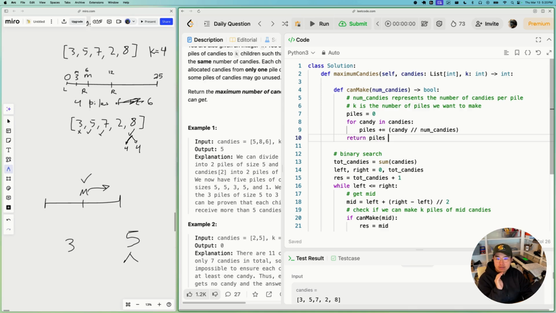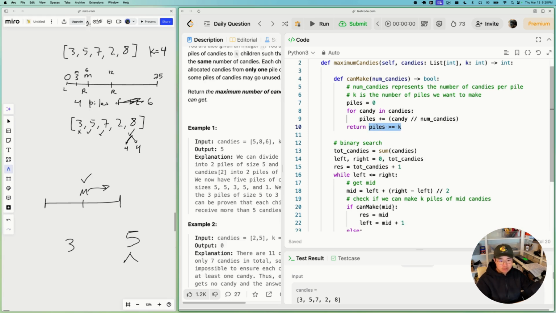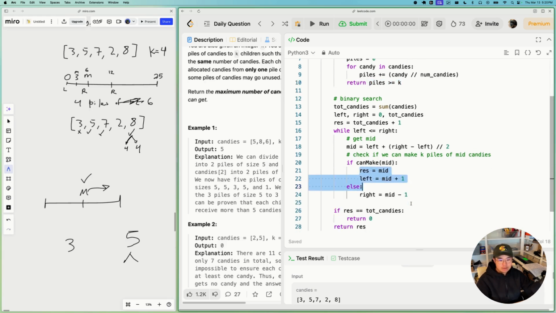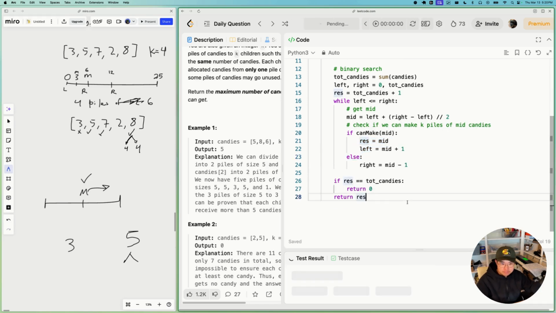We want at least k, right? So return piles greater than or equal to k. Is piles greater than or equal to k? If yes, then we can make it. Should be true. Okay, that should be fine. Let me run that.